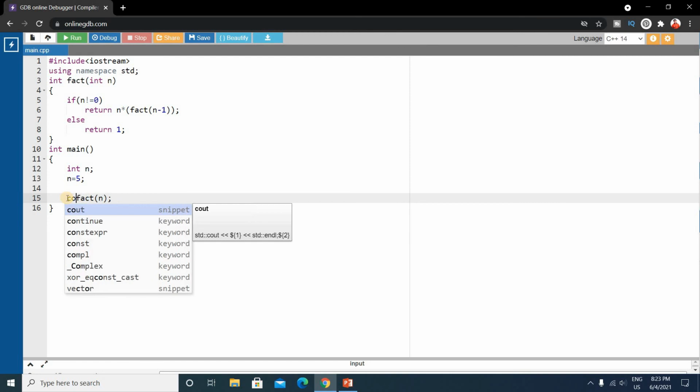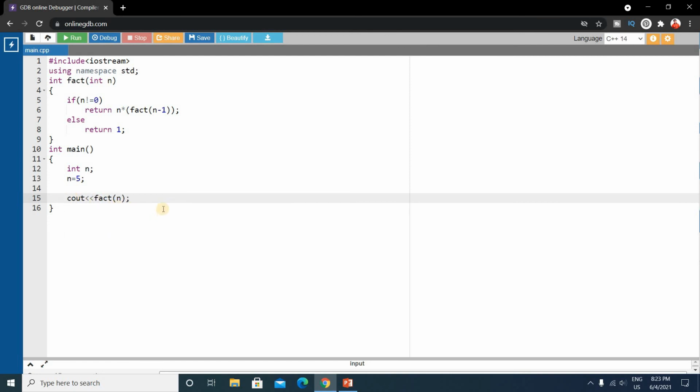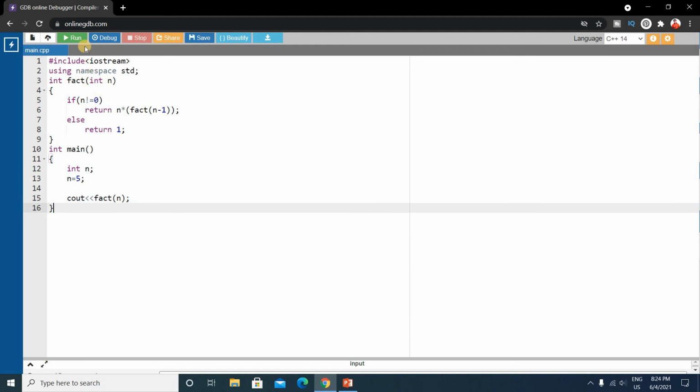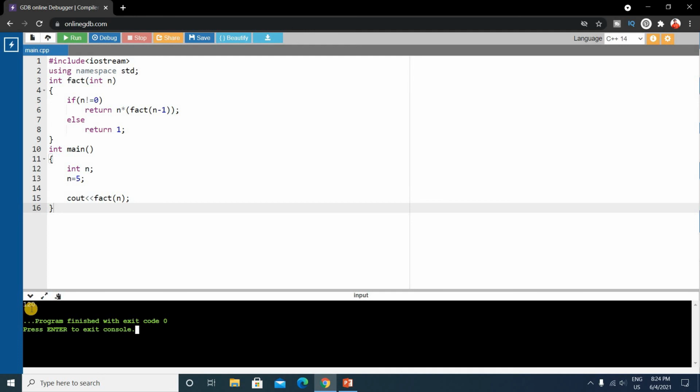So we'll output the value here, right here cout. Okay, so let's run it. So factorial of 5 is 120.